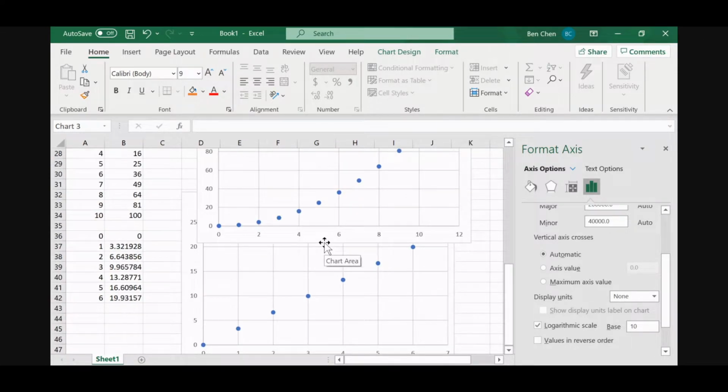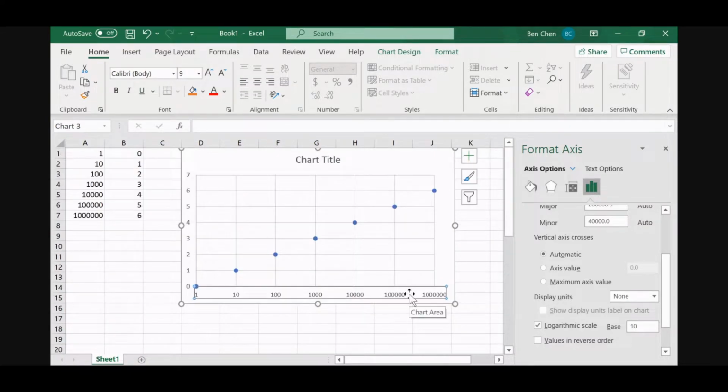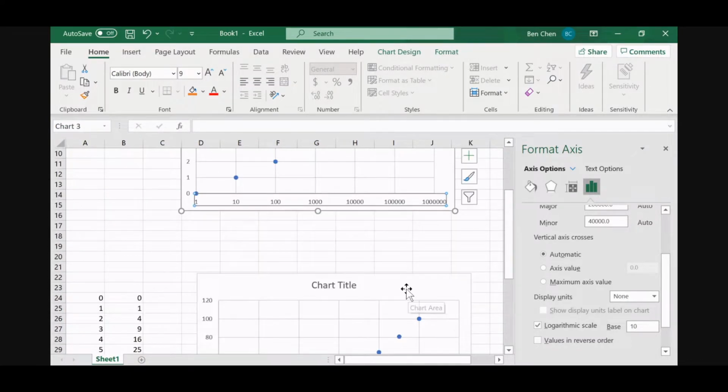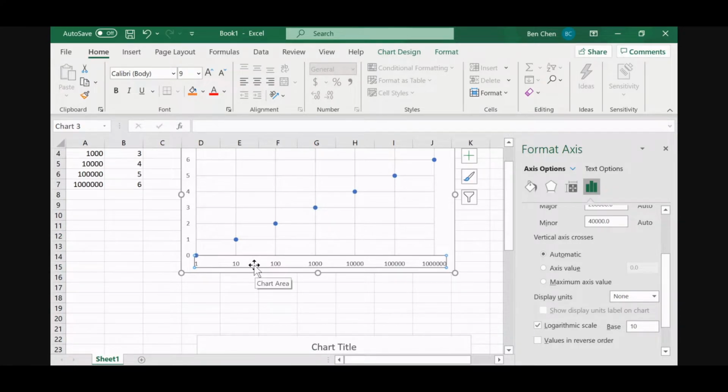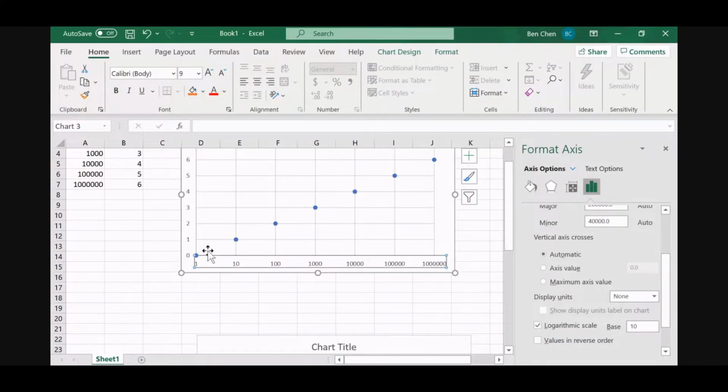So it all has to do with the scale. I saw people using this kind of scale: 1, 10, 100, 1,000, 100,000, and you get something like this. That's logarithmic. That's not linear. Also, you want more data points again to really show the trend.